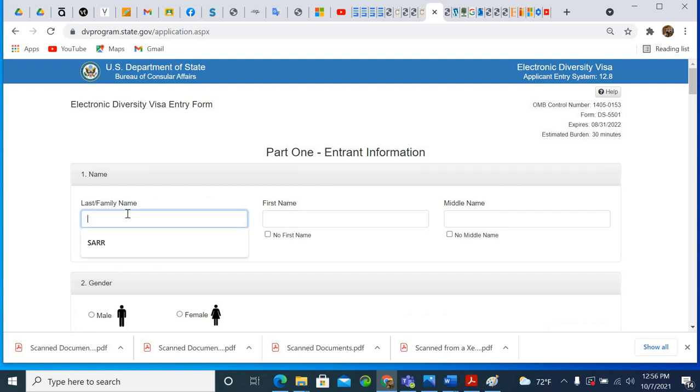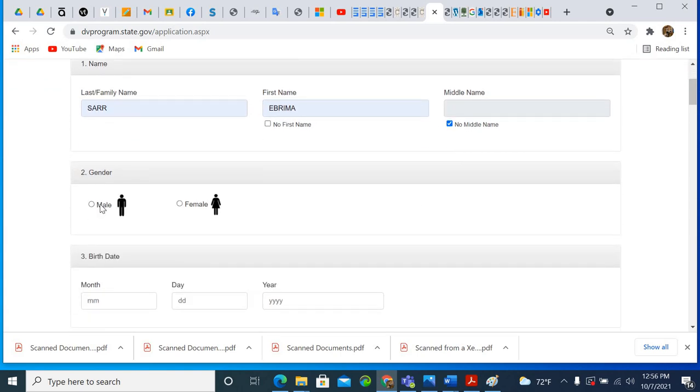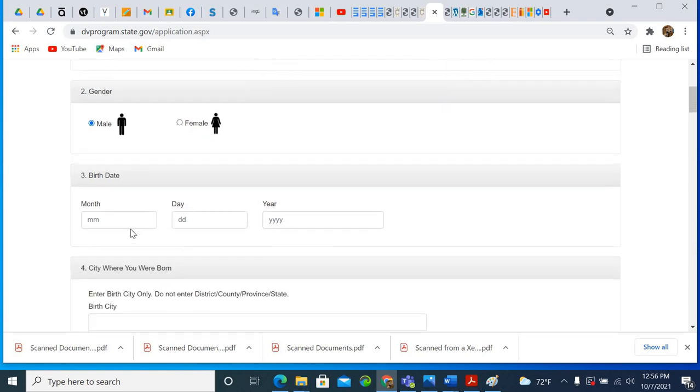Okay, now it asks me to start writing my name. Last name is Sar, first name is Ibrahima. I don't have any middle name. You have to check it. Okay, my gender, it's male. And date of birth, November 24th, 87.